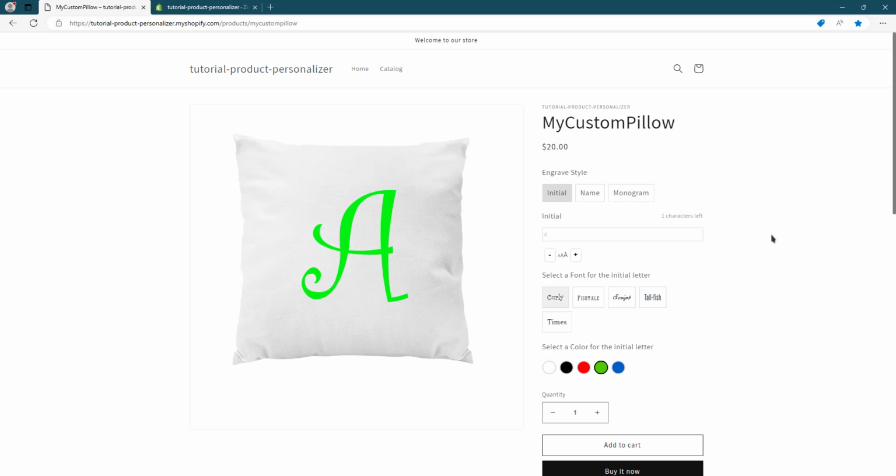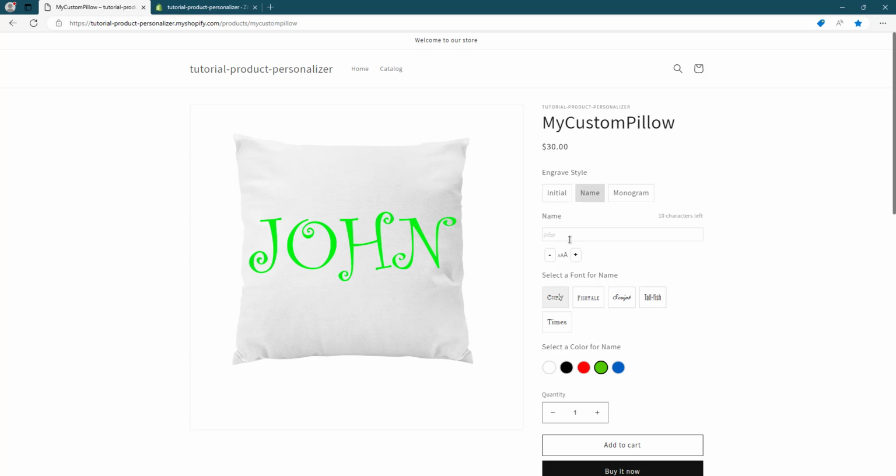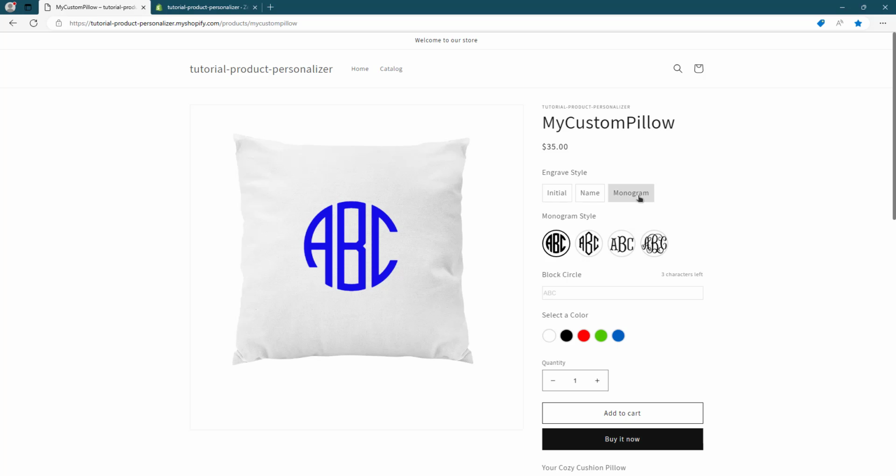Hello and welcome to part 2, where we're going to continue our previous video in which we've added these two options, initial and name, which give the user the ability to add an initial to the pillow product or a name basically. In this video we're going to add a monogram option in which he's going to have the option to add a monogram. A monogram is a series of 2 or 3 letters that show up something like this depending on the font that you've used.